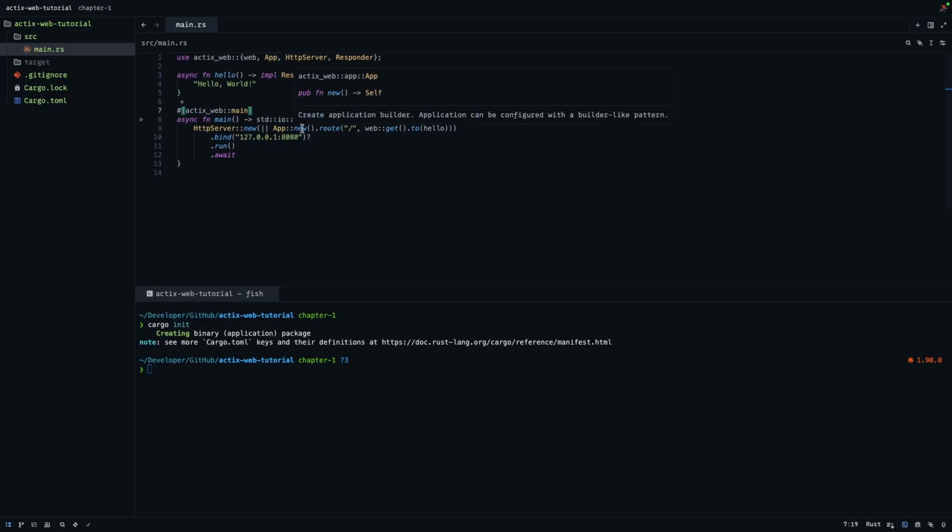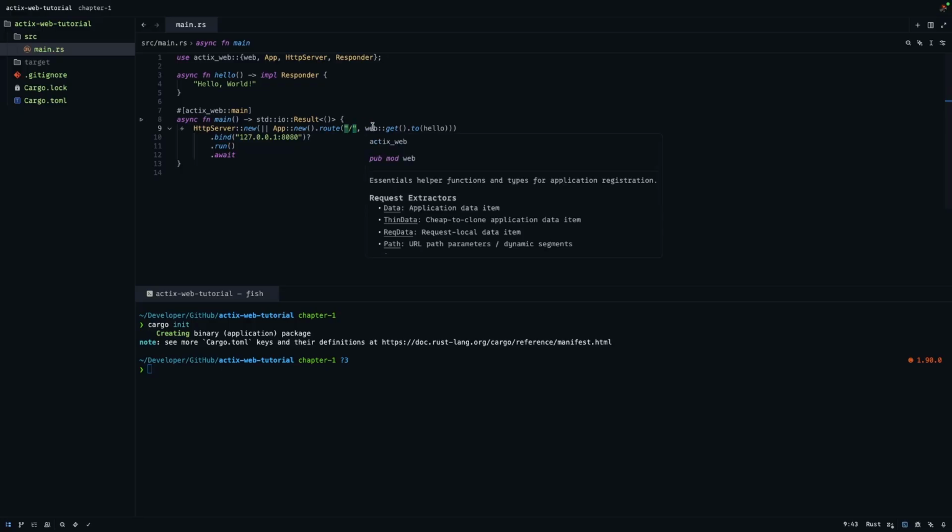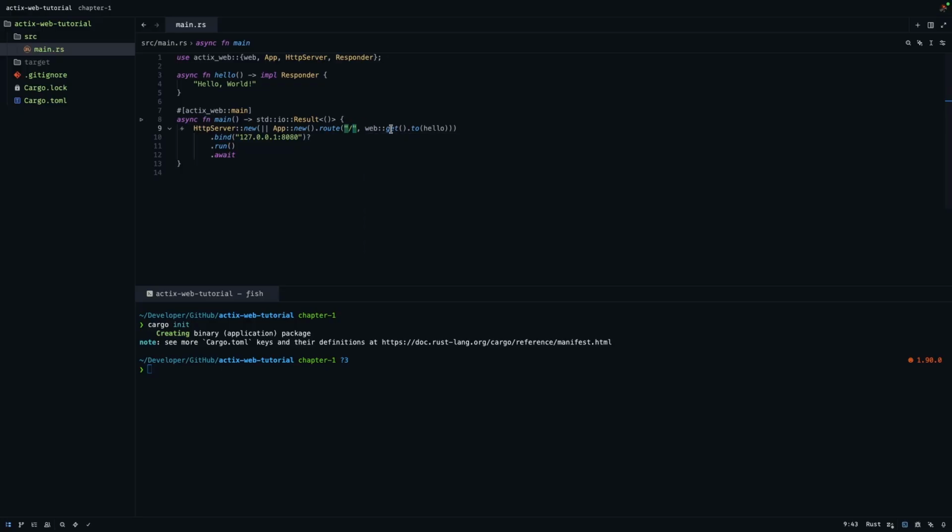We're creating a new instance of it, and then we're passing a route, which we're doing slash. web is a helper to get the get route. And so basically what's happening here is we're telling Actix that anytime a request is sent to the slash, root route, and it's of type get, then we're going to call this function.